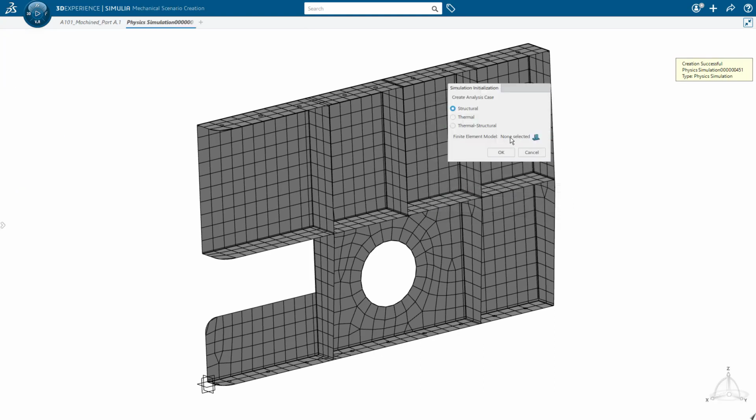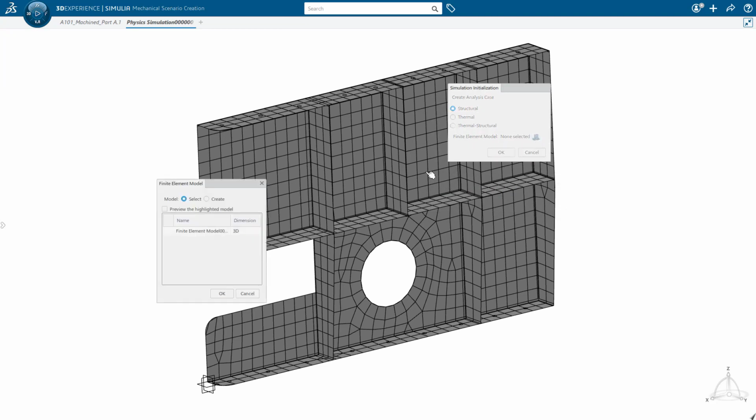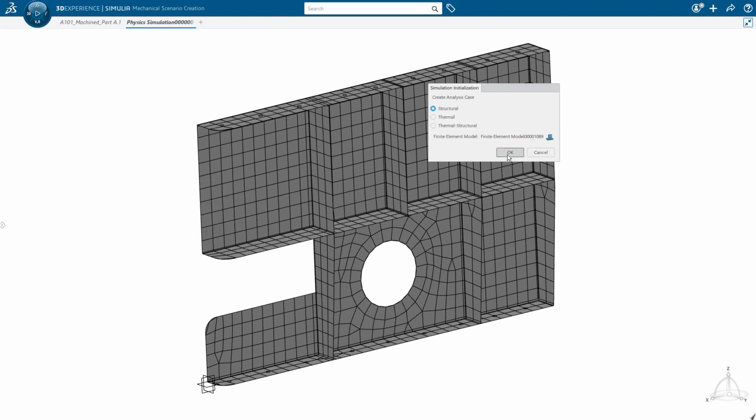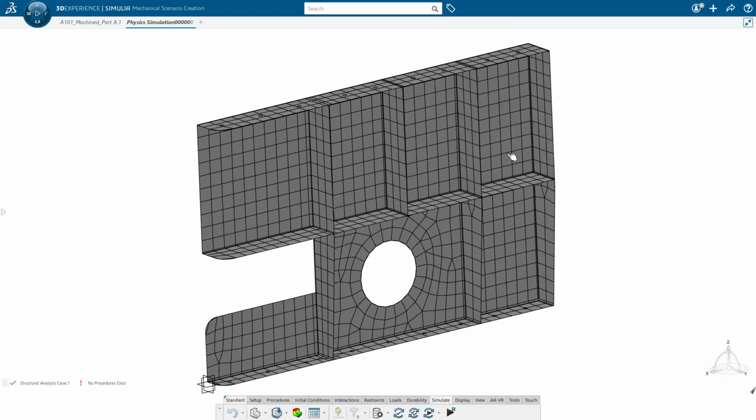So we're now asked to select the type of analysis we're going to perform. It'll be structural. We're going to associate that analysis with a particular finite element model. In this case, we only have a single finite element representation, but we could have multiple. These could be different types of representations in terms of shell versus solid mesh, different levels of fidelity in our mesh, things of that sort.